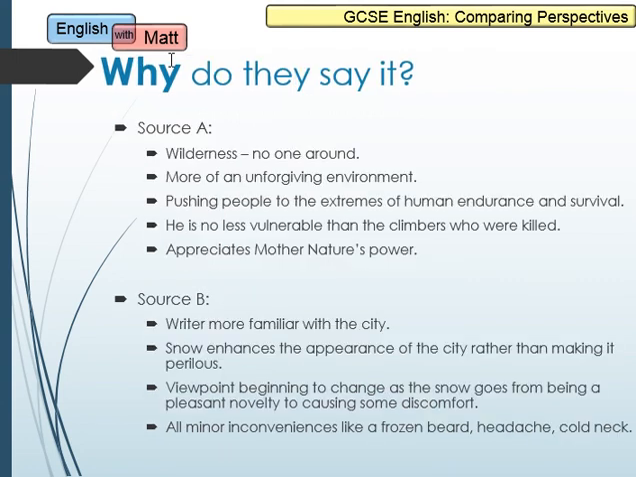We also then need to think about why, and again, this is where you can start to expand and use some inference, perhaps some more indirect or implicit interpretations. So, like we've said, source A is set in a wilderness, it's set in the middle of nowhere, so there's nobody around. That can intensify a sense of drama or a sense of seriousness, because if you get into trouble, there's nobody there to help you. It's a more unforgiving environment, as we've said. And because they are climbing Everest, they want to push human endurance and the extremes of human survival. So again, that's part of it. That's part of the challenge.